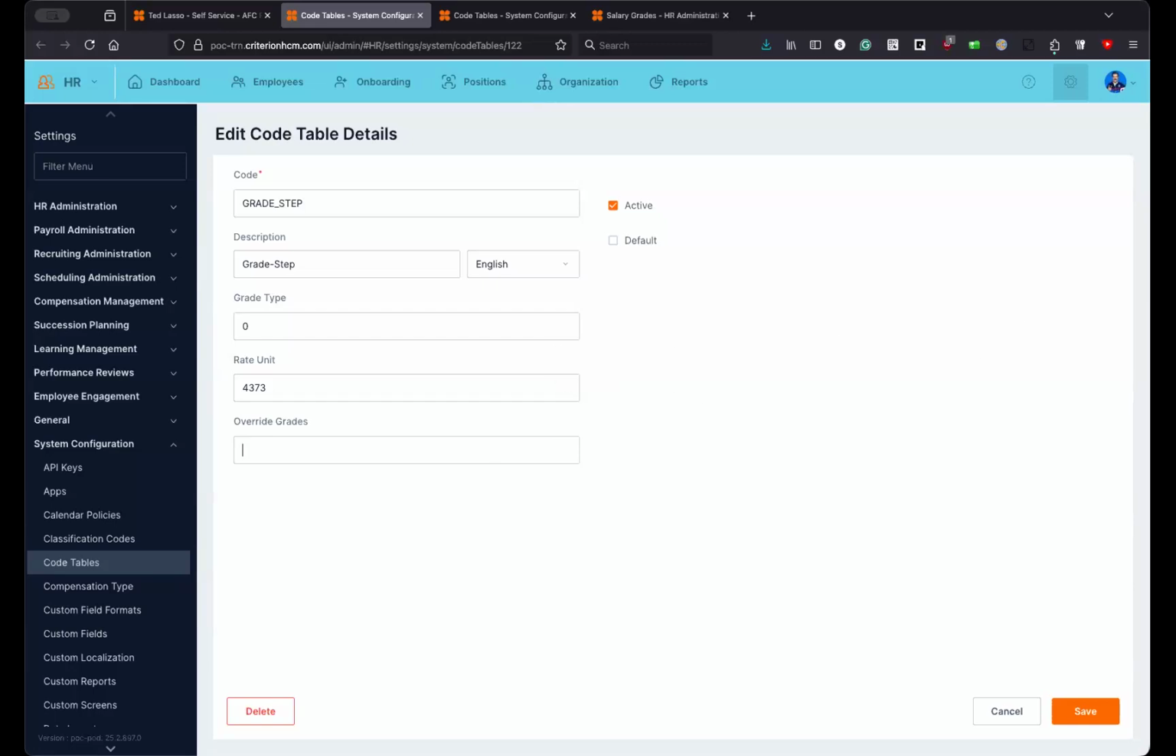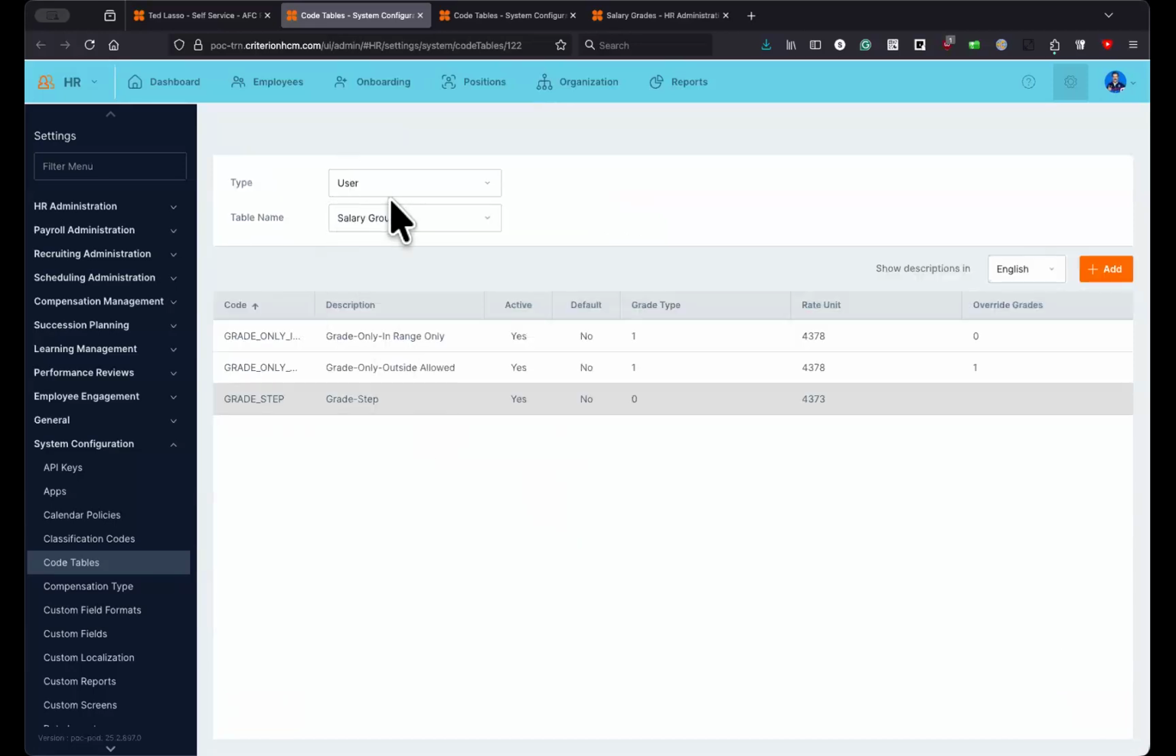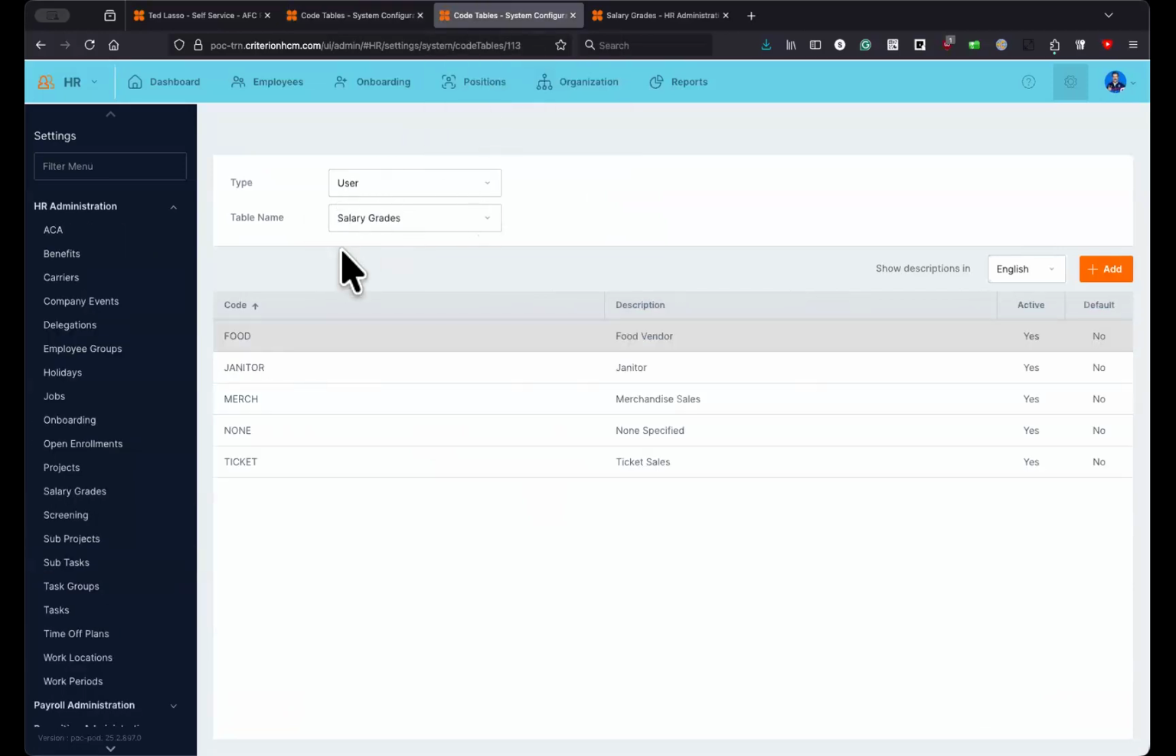Right, so that's what that is for right there. All right, so once you have these configured, you can set up salary grades, where you can set up one or more. Now you can of course set these up even if you have a salary step. You can add these codes. The system won't stop you from adding the codes if you're doing step only.